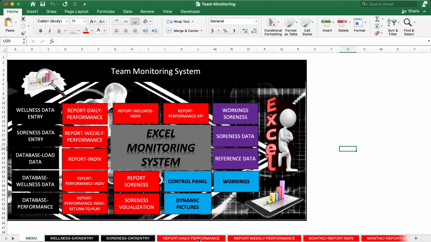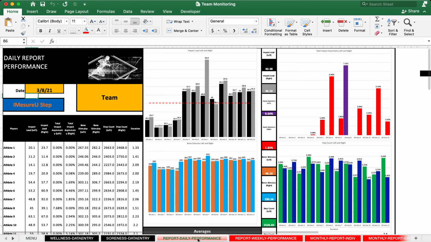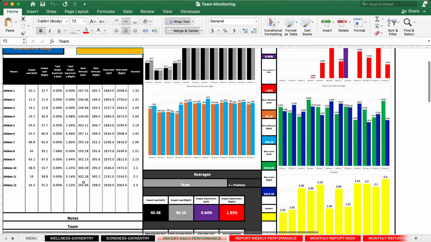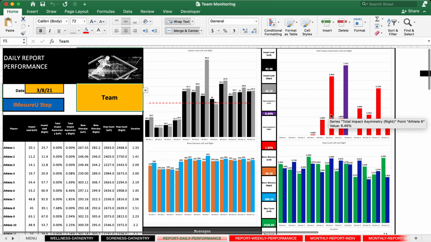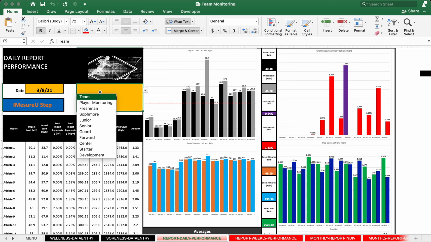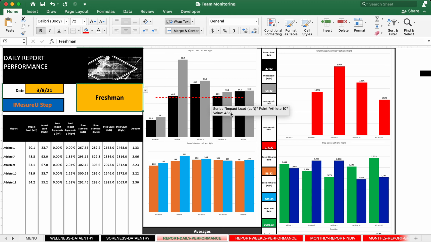So I'll take you through it. The dashboards first. Daily report right here. Okay, you have all your athletes right here. Team averages down here. Here are the variables. These can be adjusted to anything in here. So if you just want to look at the freshmen right here, this all will adjust to the freshmen.